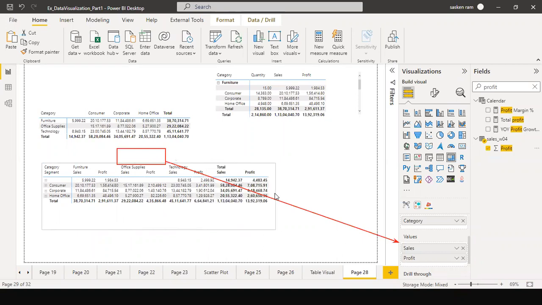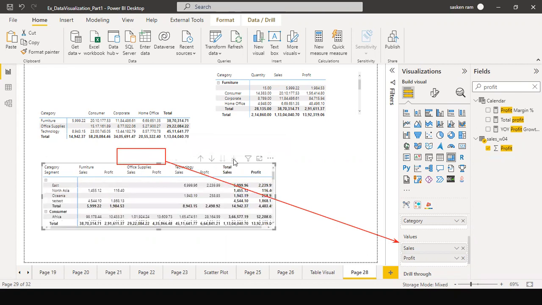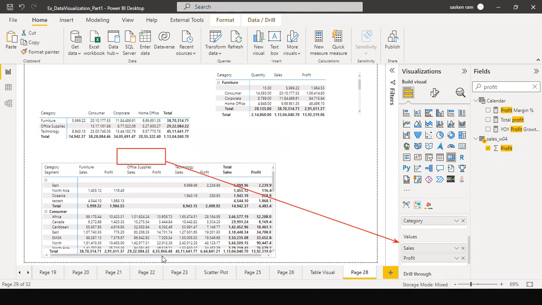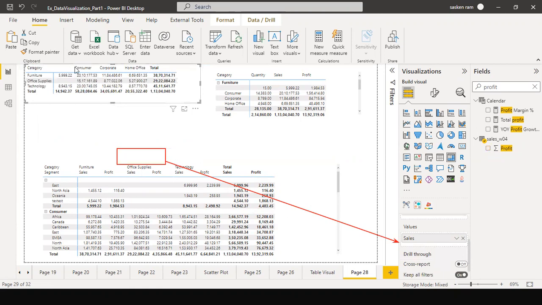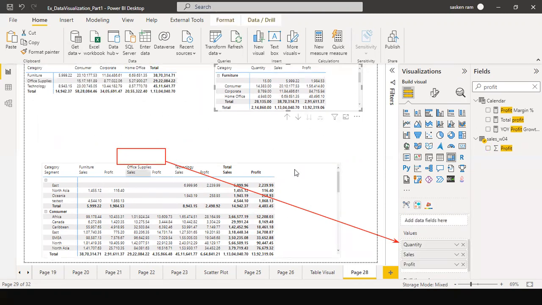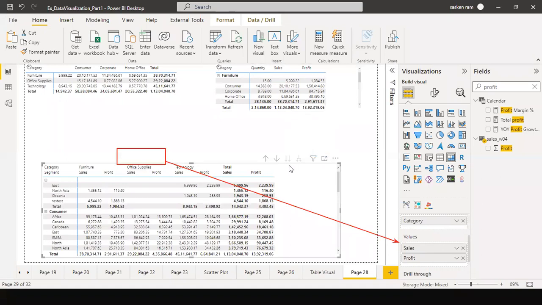Along with the sales, we can display the profit also. Got it? So now, if I want to see the consumer segment, for example, if I click on expand all down, what happens? It shows everything in detail, right? In each region. I just move this up a bit.